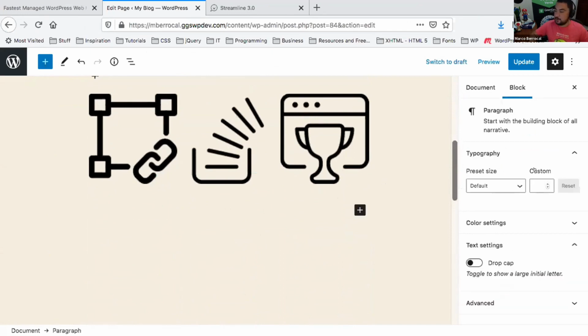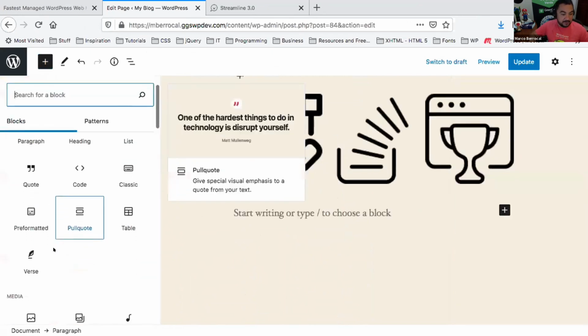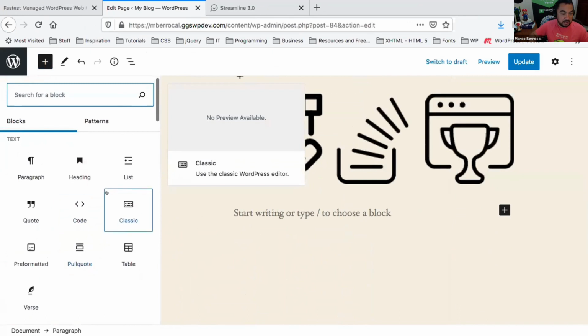So a few things that I wanted to highlight. Oh, let's do a few more blocks. So let's say, for example, we want to do a quote.